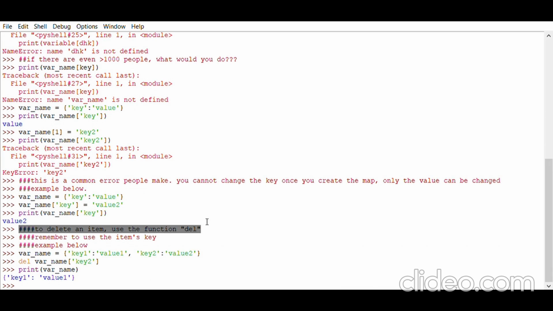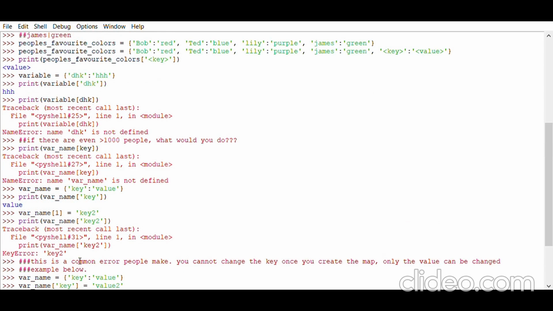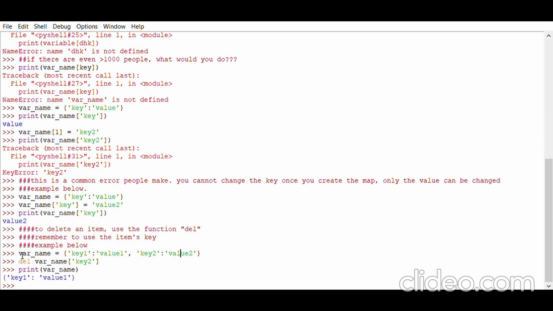Now to delete an item, we use the function delete as we did with lists. So remember to use the item's key as well. And below is an example. So variable name, this is the map that we made, equals this: key 1 equals value 1, key 2 equals value 2. And you'll see delete turns green because it's a function, or a keyword, part of the language.